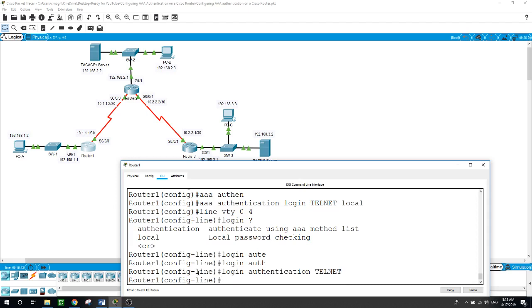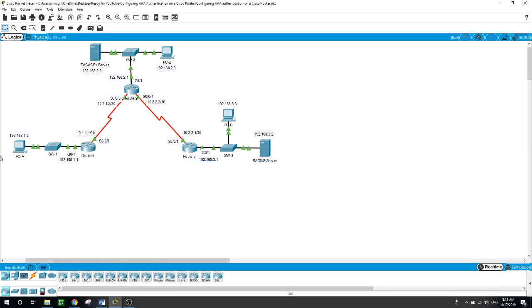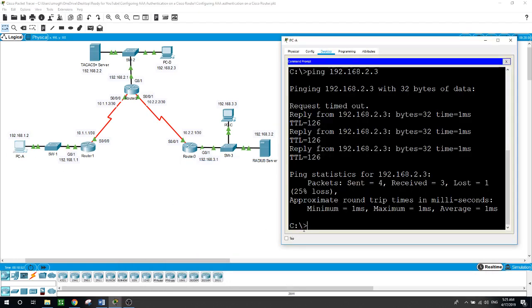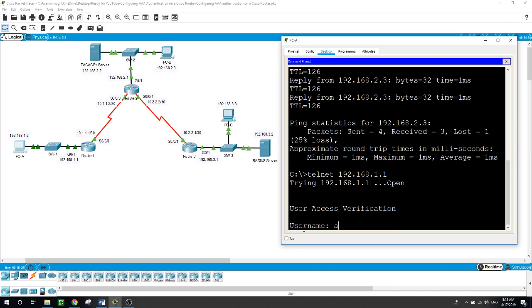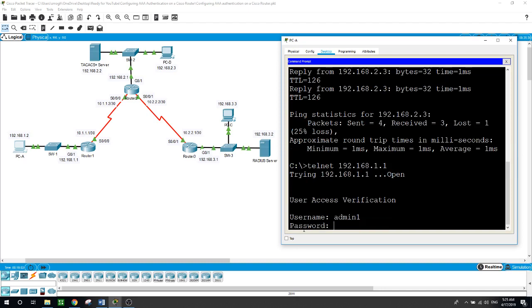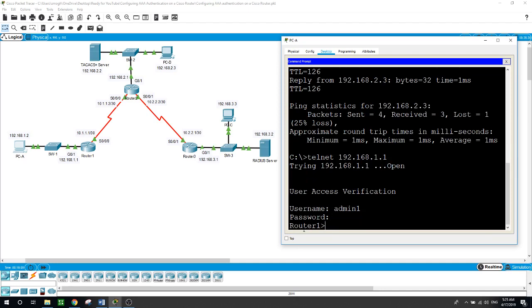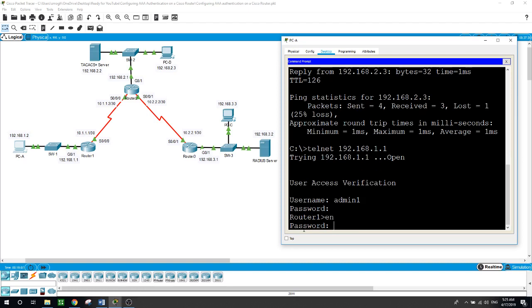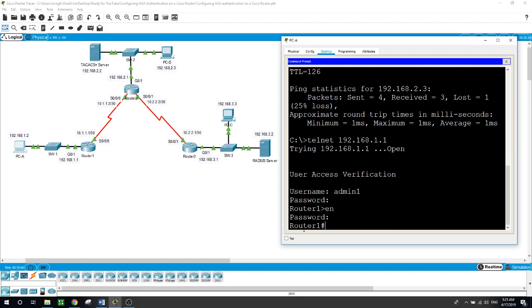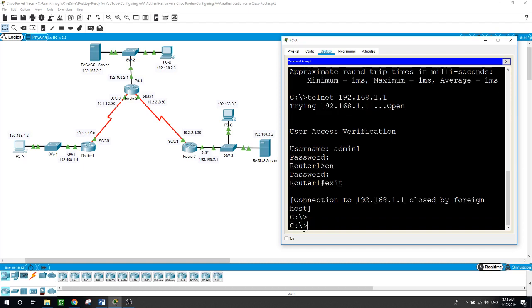Now I'll verify the AAA authentication method by verifying the telnet configuration from the command prompt on PCA. Start the command with telnet 192.168.1.1. The username is admin1 and the secret password is admin1, and the enable password is Cisco. So now we are done with this.